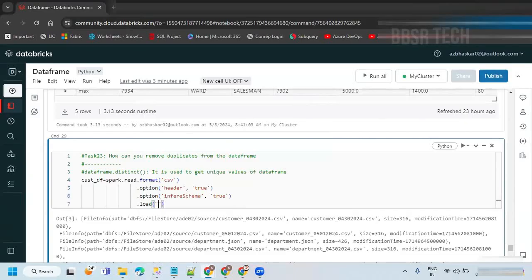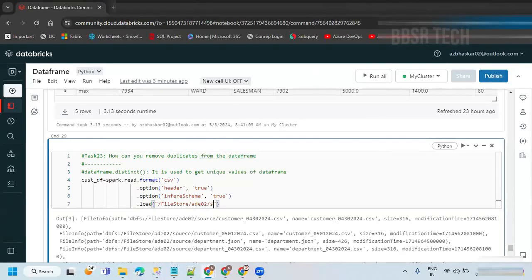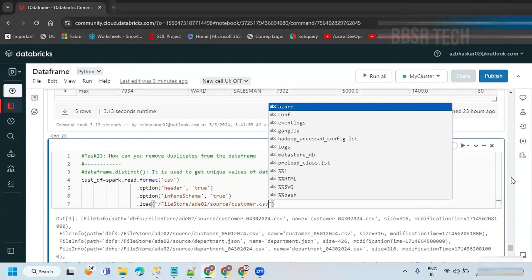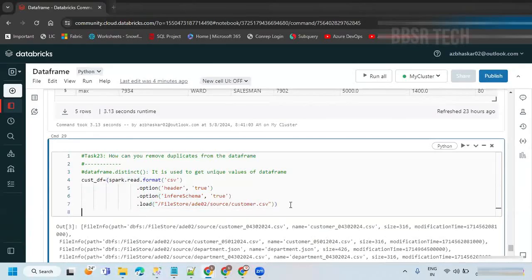In the load, you're going to specify FileStore, AD02, source, and customer.csv. This entire thing we need to keep in braces. Display of customer underscore df. Let's execute it.